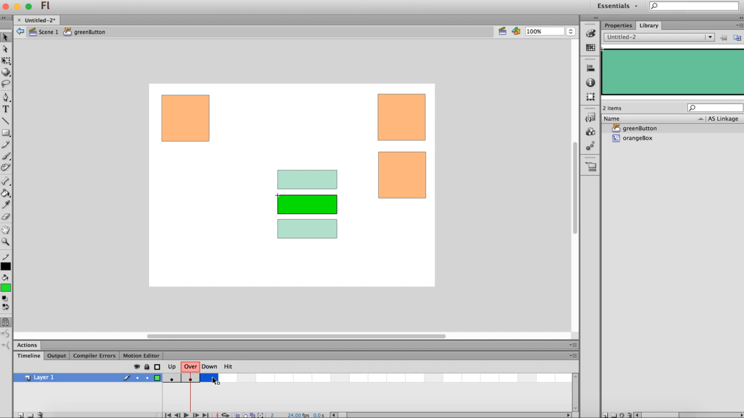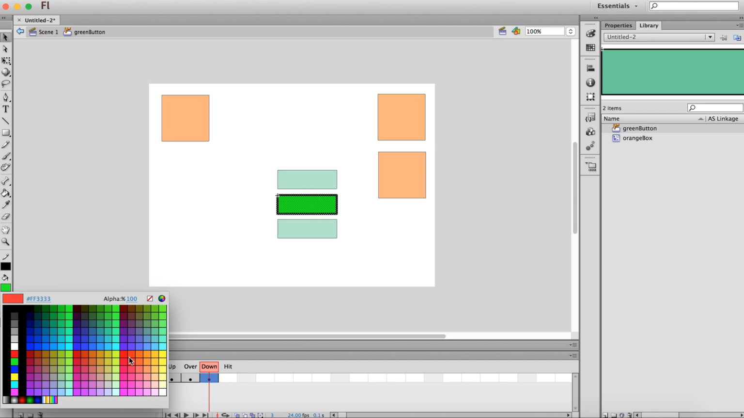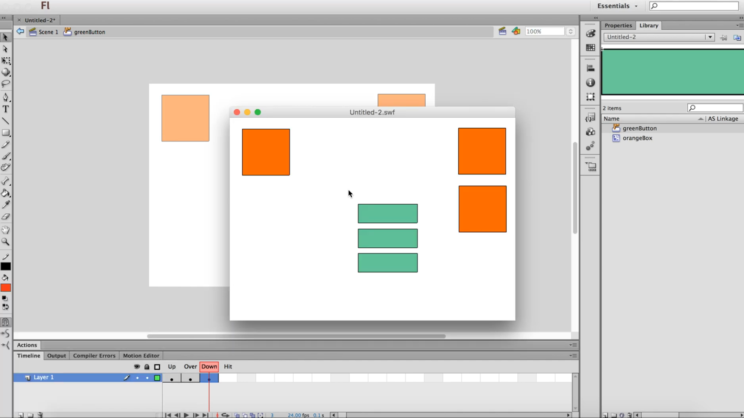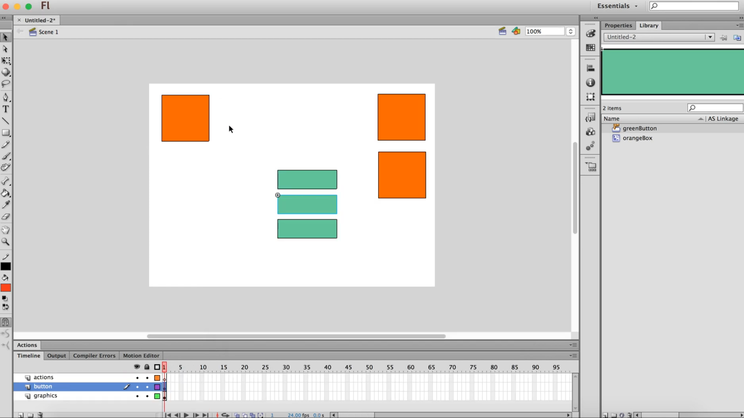And I can go function F6 here. I can change this to have a downstate, which is going to be red. And when I test it, it's going to update all of them because these are all the same library item. They just have different identifiers. They have different instance names. Okay, good. All right, let's go back to our lesson.